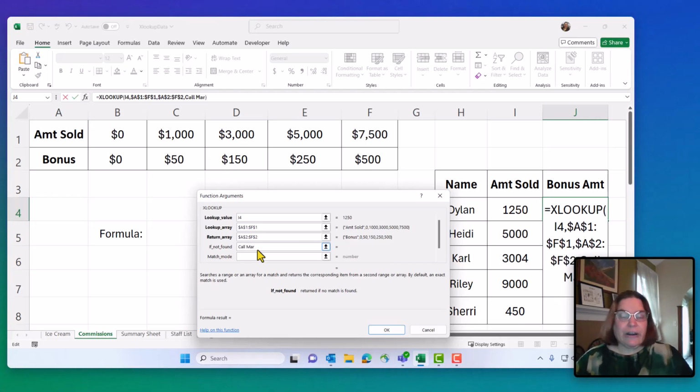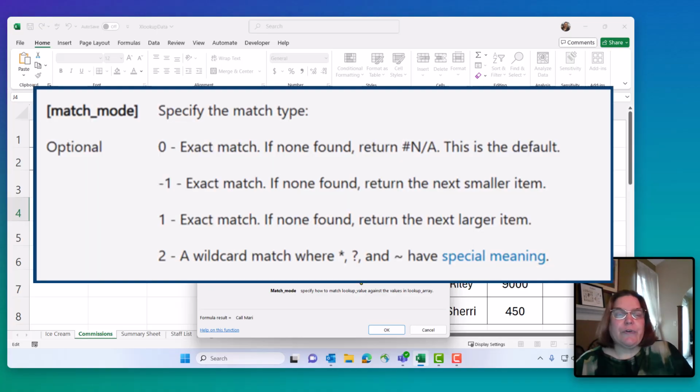I'm just going to say call Mary. And right now you'll notice it didn't find an exact match, so we have to tell it the match mode. I'm going to put on the screen the options that you can use for match mode.